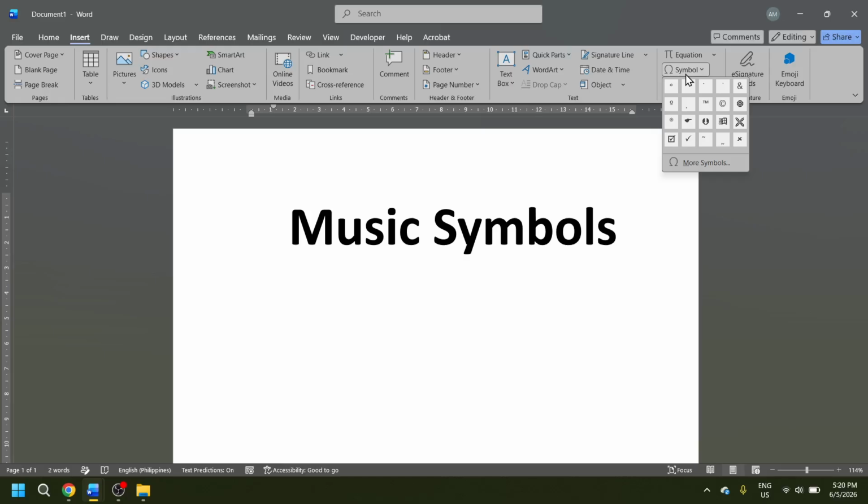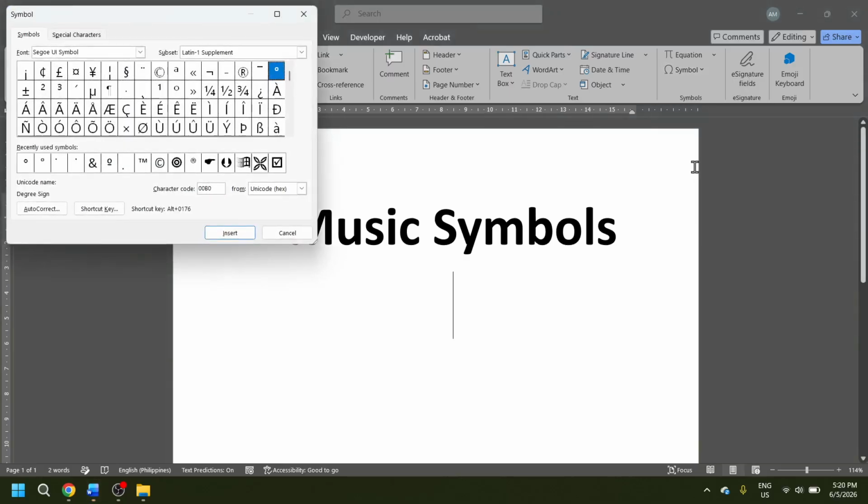Once you click that, a small drop-down menu appears. At the very bottom of that drop-down, there's an option that says More Symbols. You want to click that. This opens the full Symbols dialog box, which is basically the treasure chest of everything Word can insert.